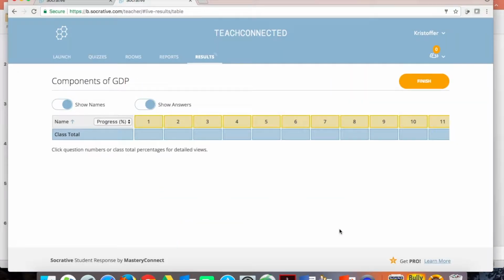You click start, and then you're going to see something that looks like this. You can see this on an iPad. You can manage this from your desktop, but you're going to see a running total and a running analysis of how your students are doing, in this case on questions 1 through 11. And so this gives you a sense of what you might see. Let me show you a little bit of what that looks like from an actual example.